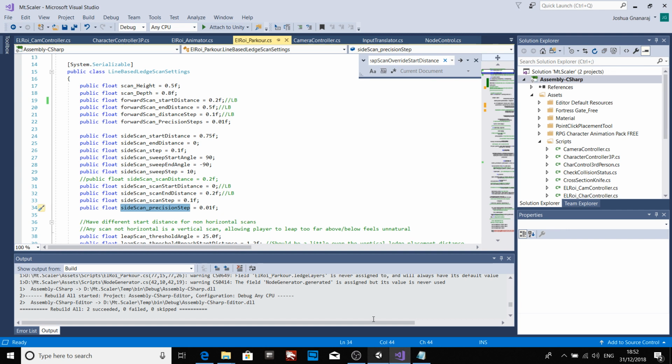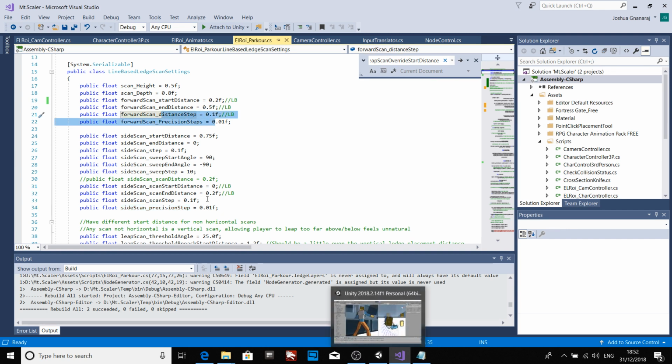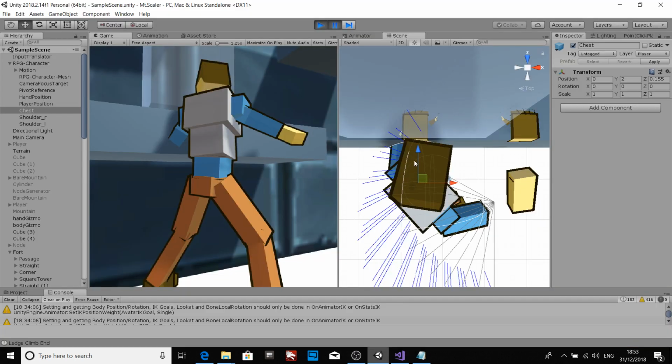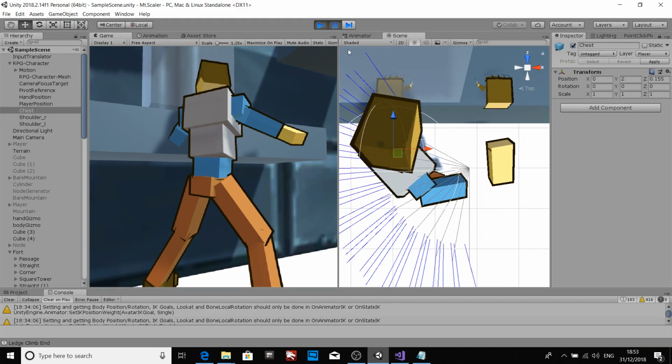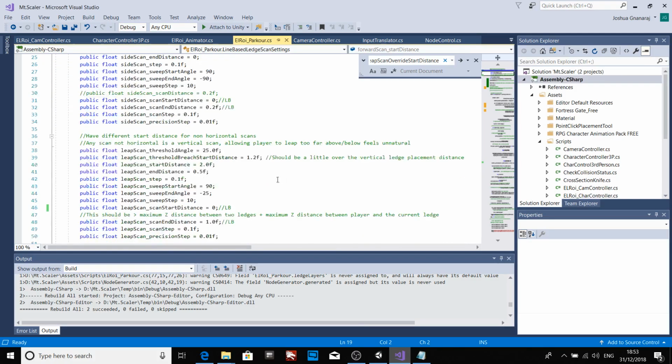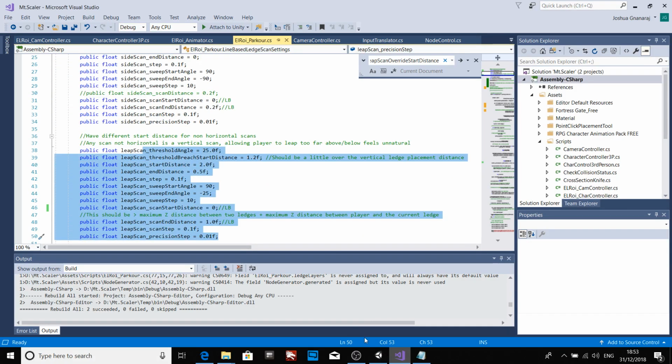So it is pretty much the same logic, just like we have done here, but the only difference is instead of doing it from the chest, it is doing it from the hand, and the hand is again displaced at a certain distance and a certain angle from the shoulder. Okay, so pretty much that is what's happening. So right or left scan, this is what happens, and then we go on to leap scan.